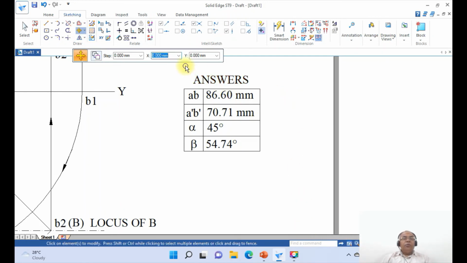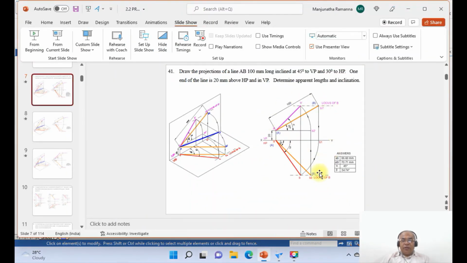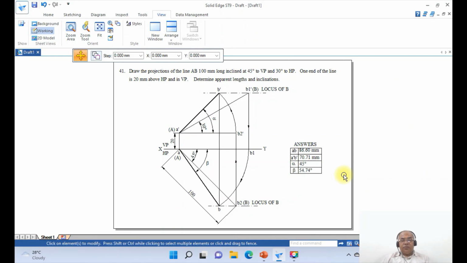So this is how you just be able to show how the drawing is going to look like and what is the angle and everything we have done as per the requirement of this problem, and this is how you will be able to get the final solution, how to draw this drawing by using the SolidEdge software.